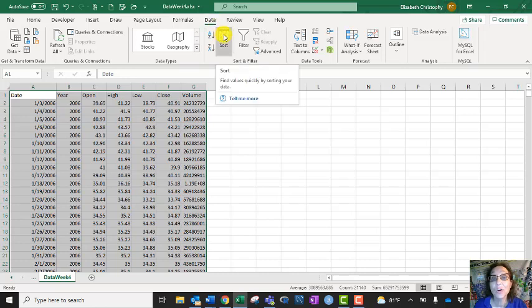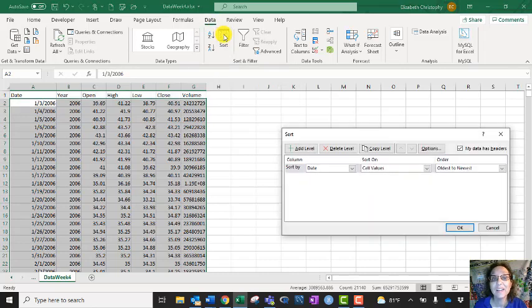And there is a lovely sort button right here. We click on it. We could sort by date, but it pretty much is sorted by date, so that's not really going to help us. But notice we could do that. We could sort from oldest to newest or the newest to the oldest. What we want to know is what's the lowest closing date. So let's sort by close and smallest to largest.